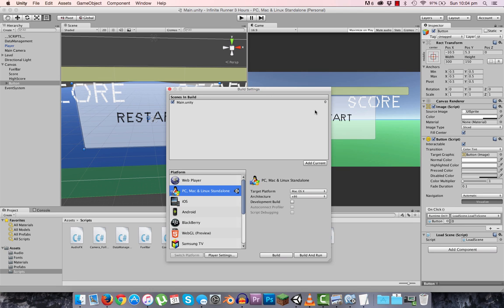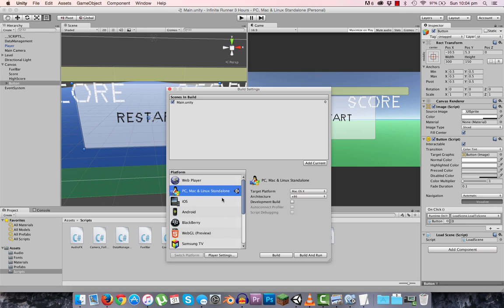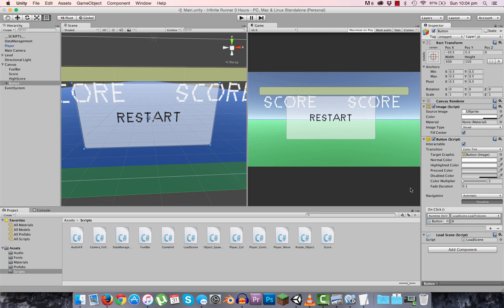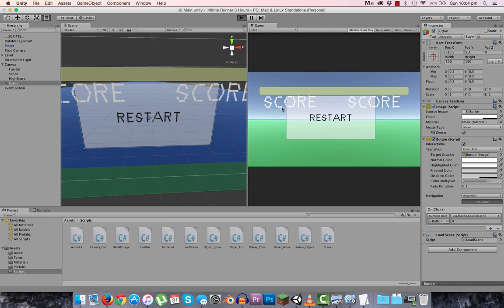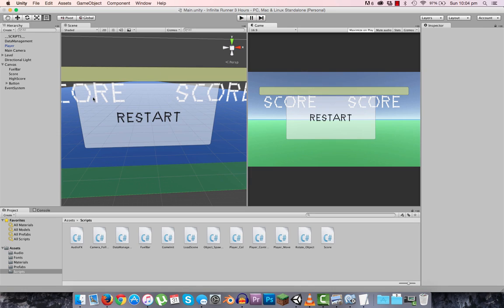You need to go File, Build Settings, and change it to number 0. Now this is where you can also change to exporting different consoles and things like that. So right now ours is for PC, Mac, and Linux, and the Unity icon is just there. Sweet. So now that I've put that there, I should be able to press play, and whenever I click the button, it reloads the level, which is exactly what we want.